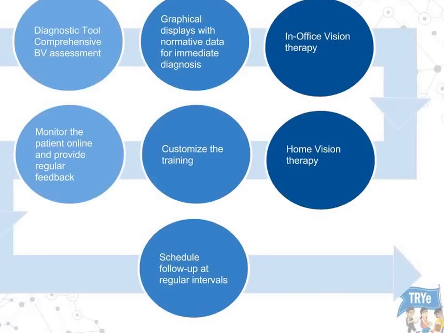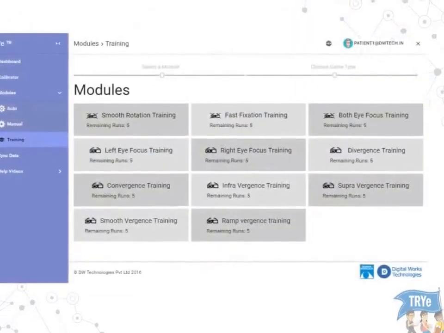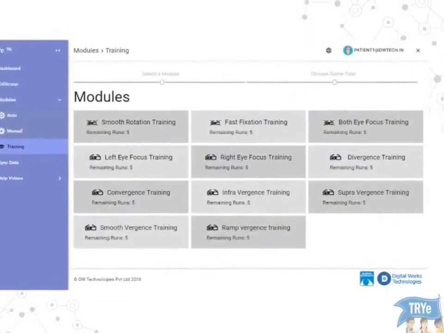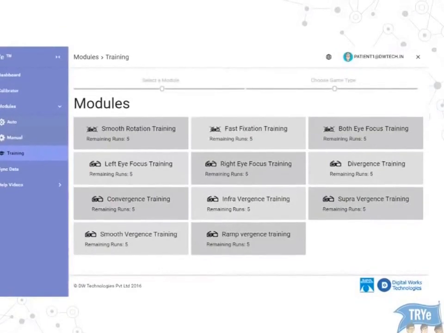For enhancing the use by the practitioner. And then most importantly, once the patient gets the home therapy module and goes, you want to know what they do. So you can easily monitor the patient online and provide regular feedback. And then most importantly, schedule follow-up at regular intervals so that you don't lose your patients. So these modules will enable you to do the diagnosis as well as provide in-office and home therapy.